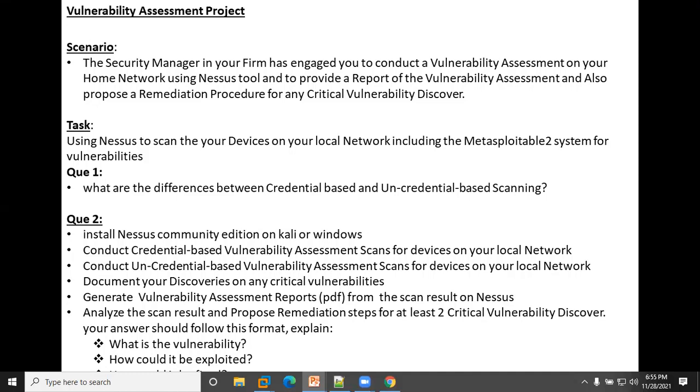So the first step is using Nessus to scan your devices on your local network. On your local network, maybe you can use your phone to create a hotspot, or use your modem, then connect devices in your environment to that modem, and you can conduct a scan. I will show you how to do that.